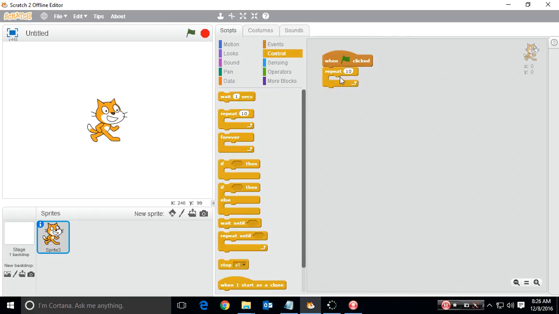Repeat in Python and other programming languages is a little bit more complicated than just saying do this 10 times, but it's also a lot more powerful than Scratch's repeat. Okay, so we're going to talk about other loops.